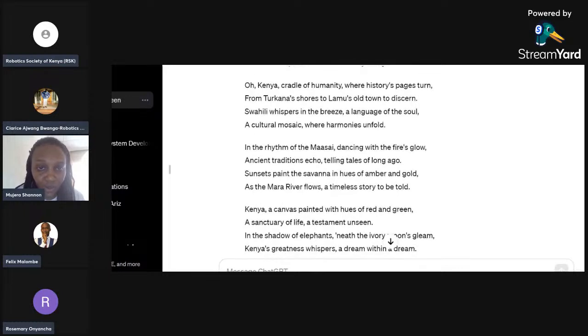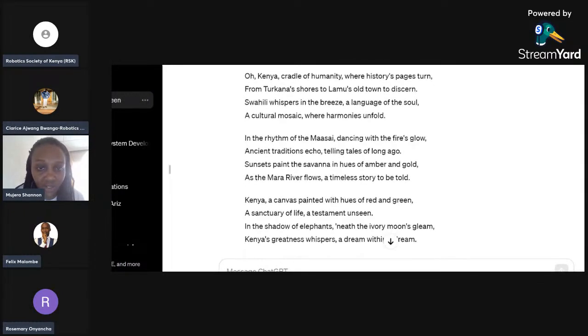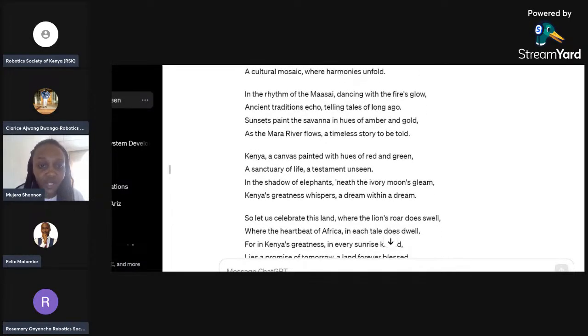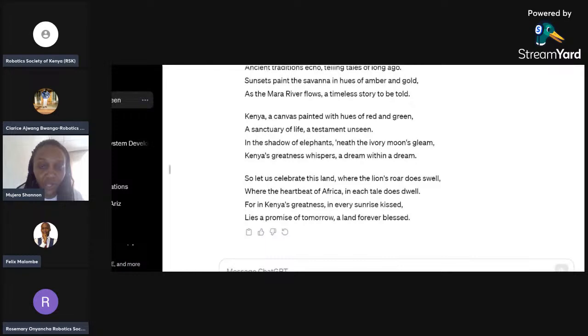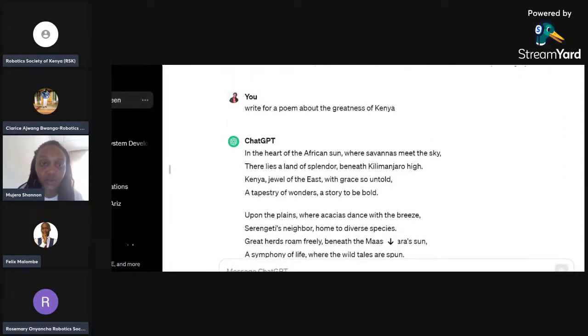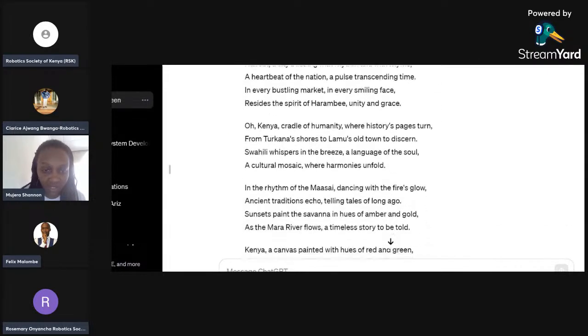So this is talking about from Turkana's shore to Lamu's old town, Swahili, the language, the culture. So basically, just by reading through this poem, you can see the kind of prompt that I gave it. One, it was very specific. We were looking for a poem, and a poem is written in various stanzas. As you can see, this is around 6 stanzas.